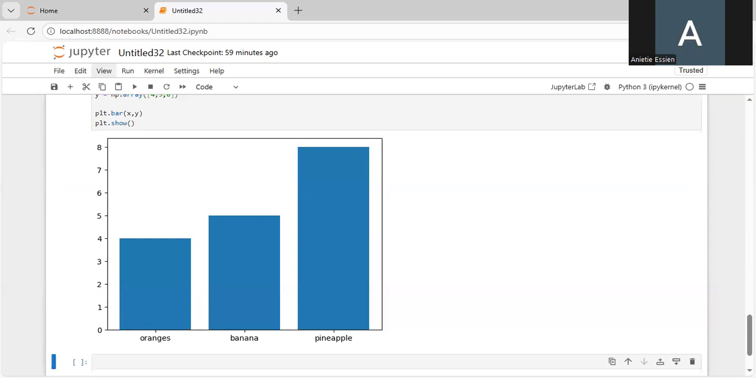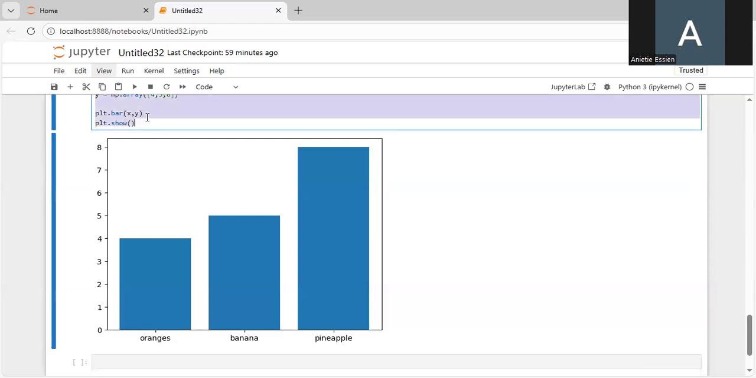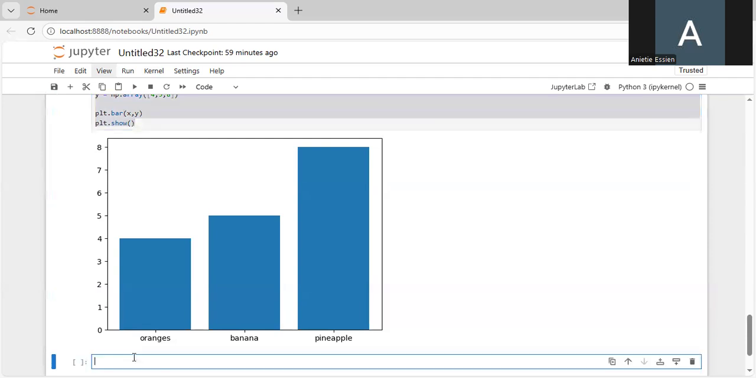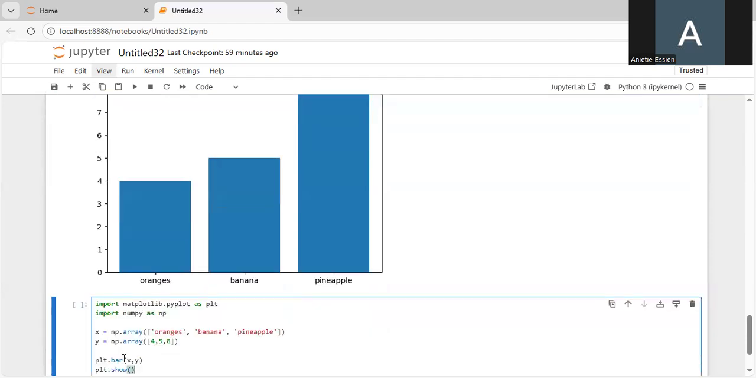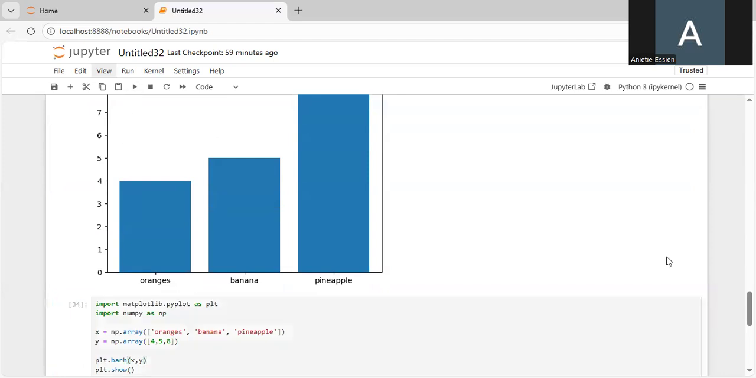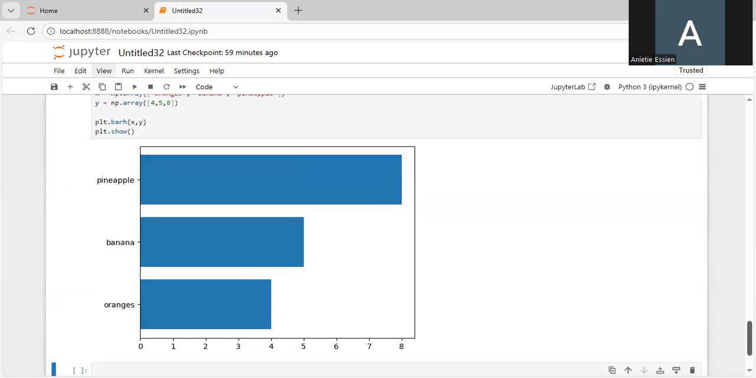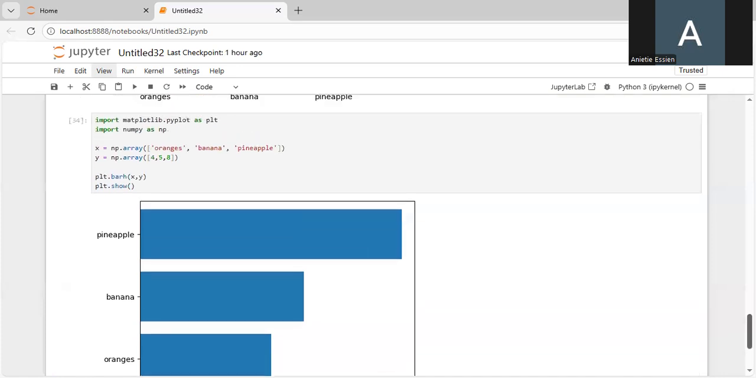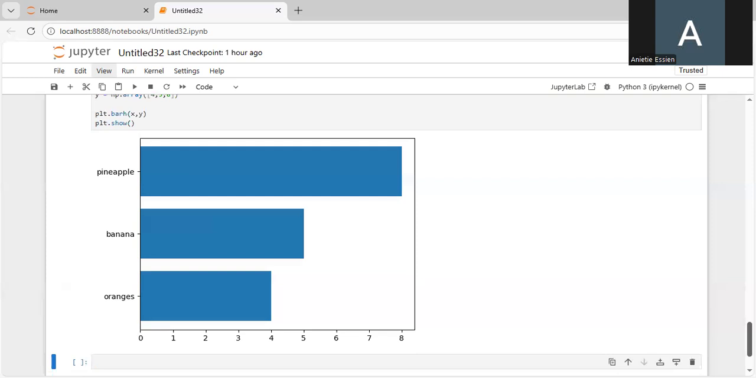No, this is by default. By default, Python creates this, but when you say the bar horizontal, you are telling Python that you want a horizontal bar chart. So Python is going to create a horizontal bar chart.